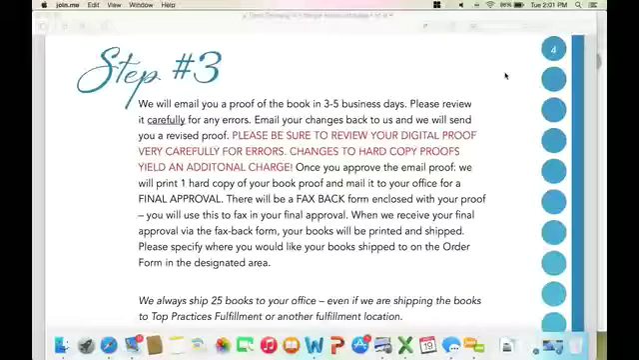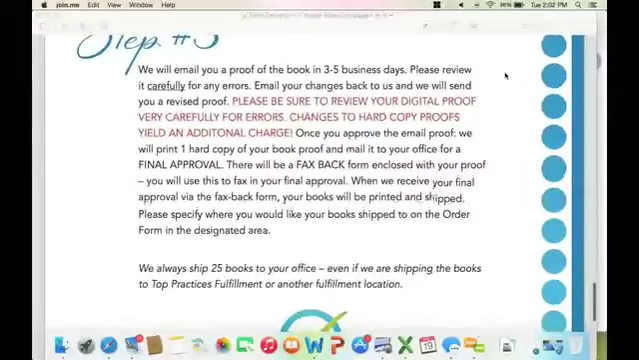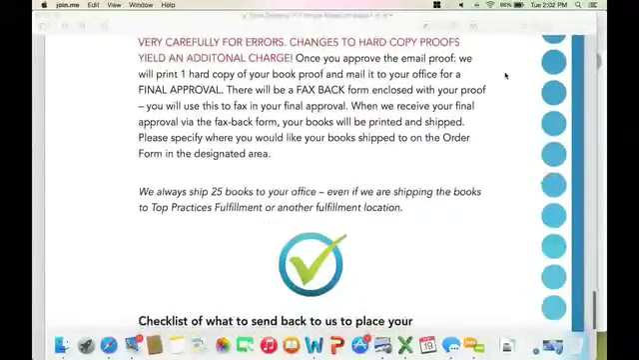Now, you need to make sure that you read this digital proof very carefully, because once it goes to a hard copy, it's very difficult, or much more difficult, to make changes and edits to it. So please review that email document for errors very carefully. Once you approve the email proof, we will print a hard copy of the book, and we will mail that to you, to your office, for final approval. There'll be a fax back form included in that, and then you just fax that approval back to us. Once we receive that approval via fax back, your books will be printed and shipped.